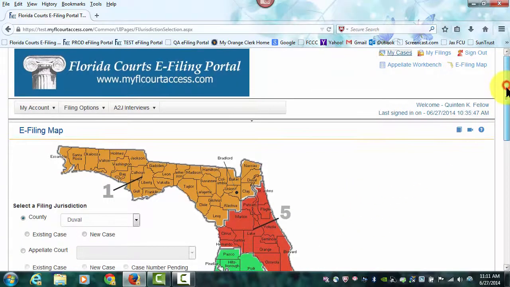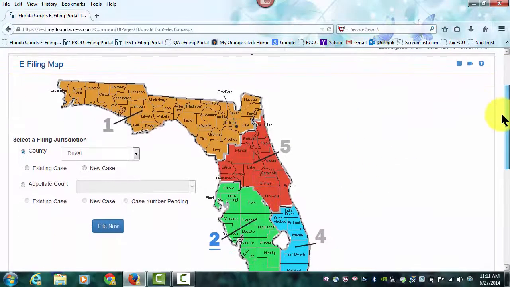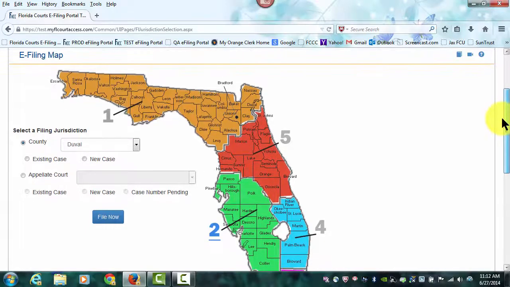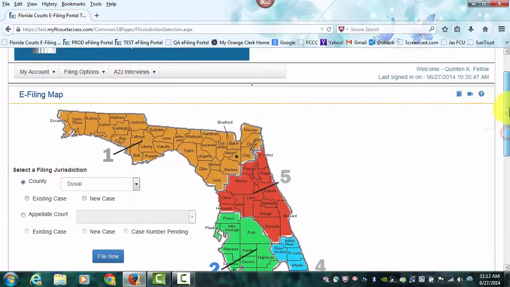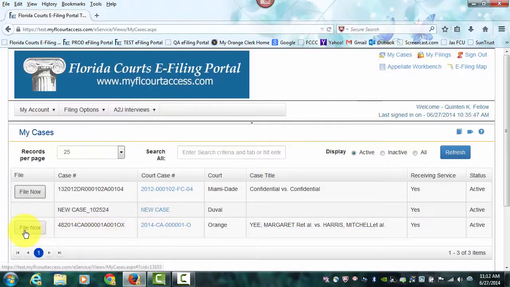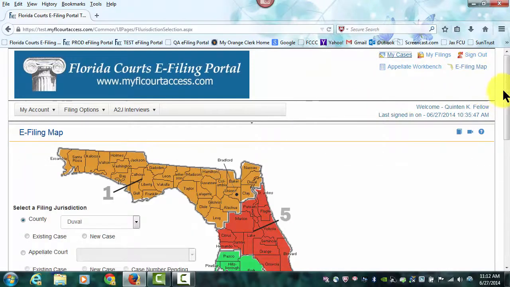Once you are into the portal, you come to the e-filing map. If this is the first time you're filing to a case, you will have to file to that case using the e-filing map. If, however, you have already filed to a case, you may access that case by going to your My Cases page and clicking on the File Now link. First, let's take a look at filing for the first time to a new case.